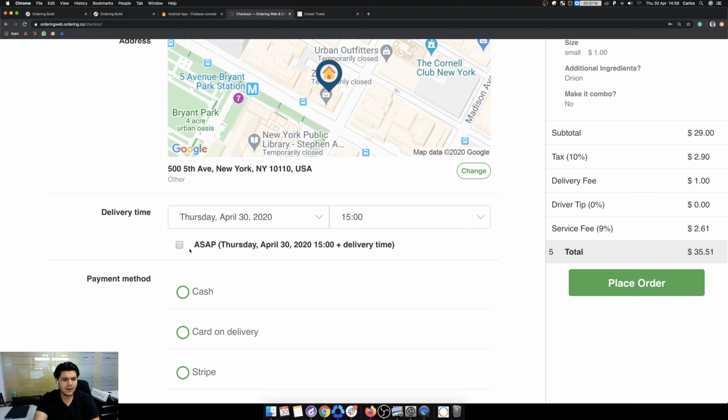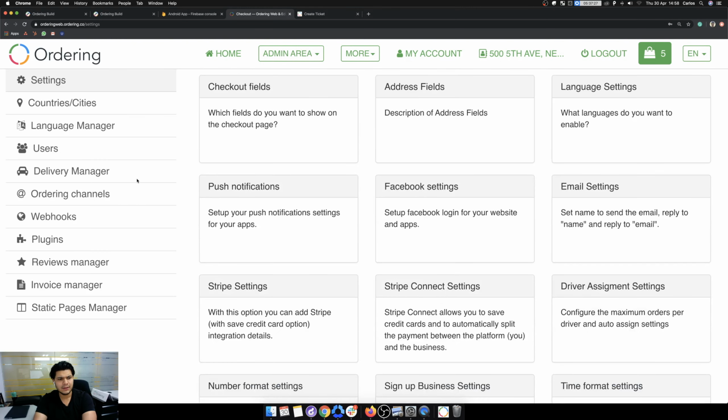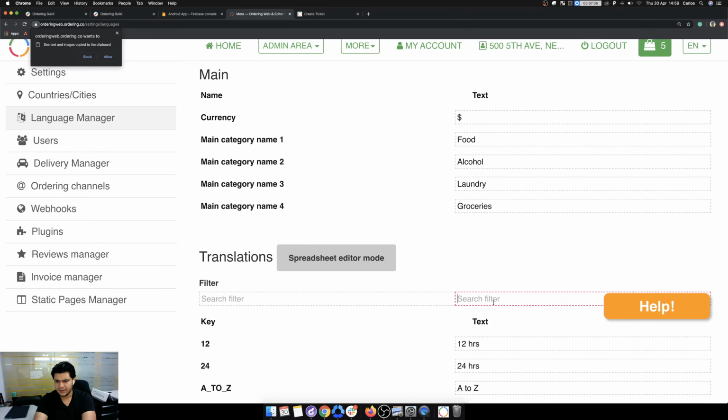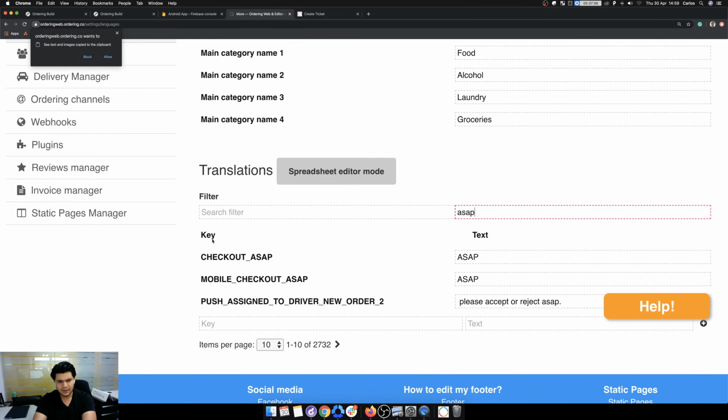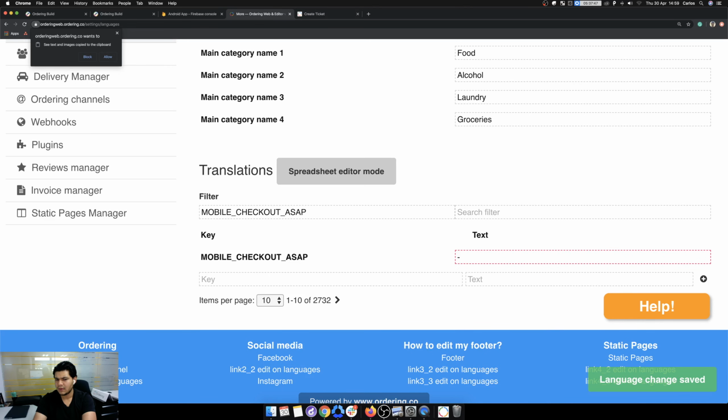Okay, Siama answered yes. This is a lang variable, so it can be changed just by looking for it. Let me look for it. I click more, admin area, more, language manager. Let's see if I can find it easily here. This is the checkout ASAP. So what you will have to do is put something like this in both. It will just be a line, because if you leave it empty, it'll just get back to the same. This is an easy way to remove it.